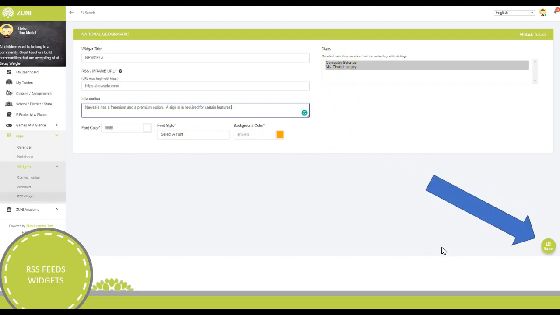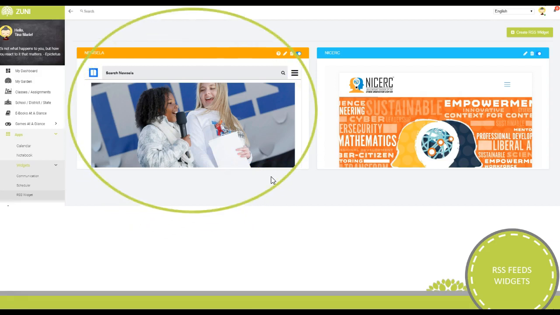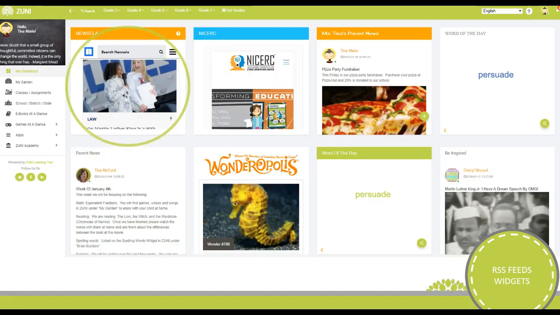Remember that you want to make sure you click the Save button. And then look, it pops up here. So here is Newsela right here. So I know it's good. It's going to be on my dashboard. And now I can go take a look and see it on my dashboard. So it's a wonderful way to be able to make sure we have all three types of widgets. We have our RSS feed widget, which both of these are. We have our communication widget, our scheduler widget. So you've become an expert in learning how to put your widgets in.